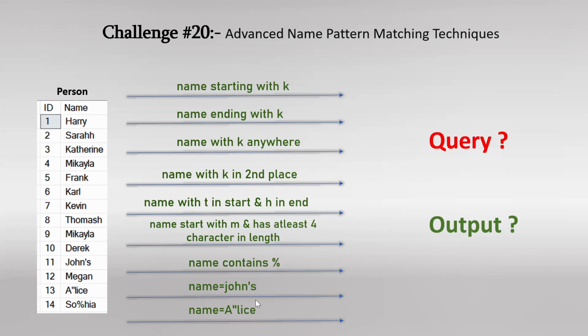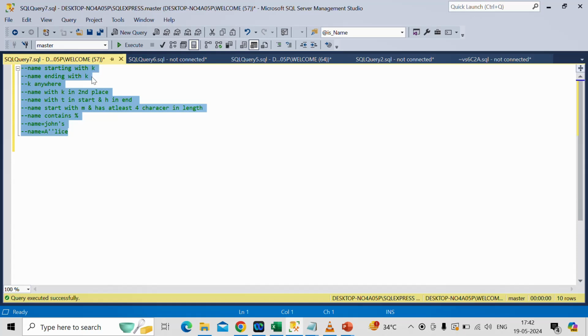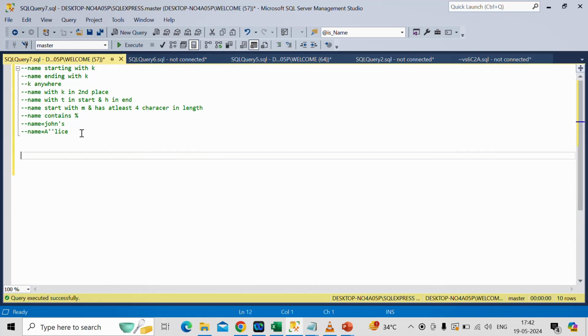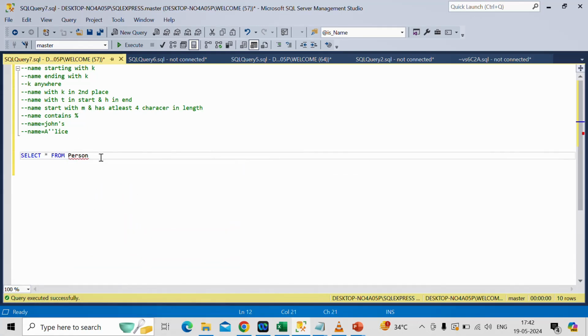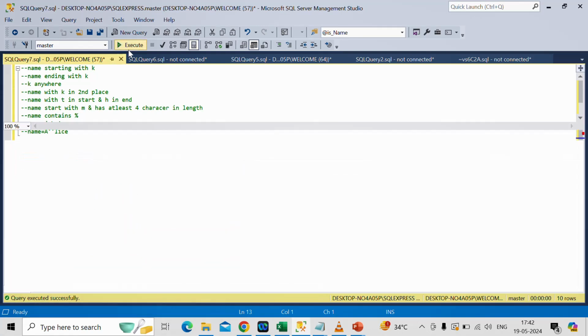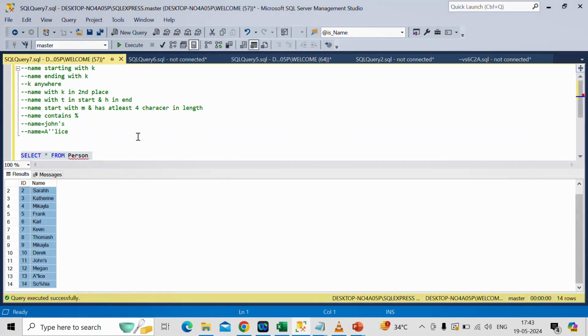For that, let me switch to SSMS. These are the different requirements as per our question. Below each requirement, we will write its respective query. First let me select the input table: select star from person. And this is the same data that is given in our slide.